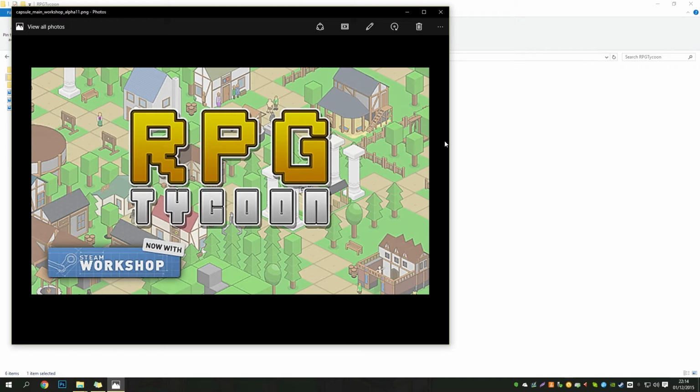So the newest build of RPG Tycoon brings in full Steam Workshop support, as well as improved overall modding support capabilities. If you've watched any of the previous videos, you should have a rough idea of how to mod the game and the overall practices towards modding RPG Tycoon with XML files and images and things like that, and how to add new buildings and such.